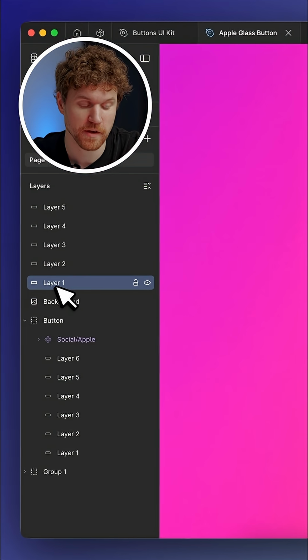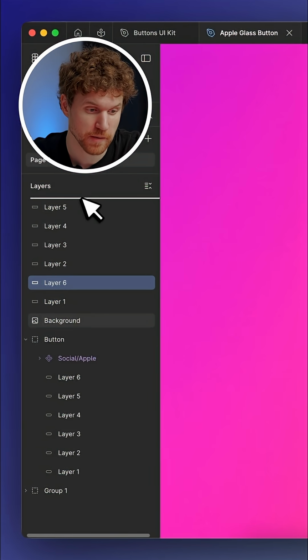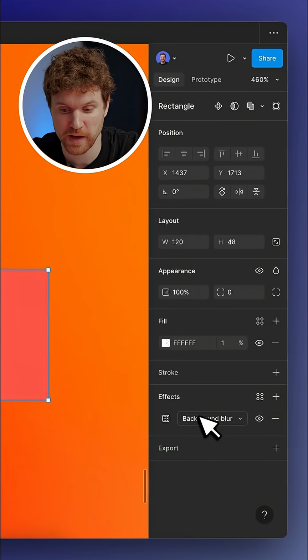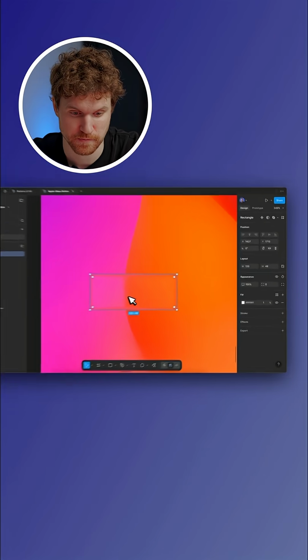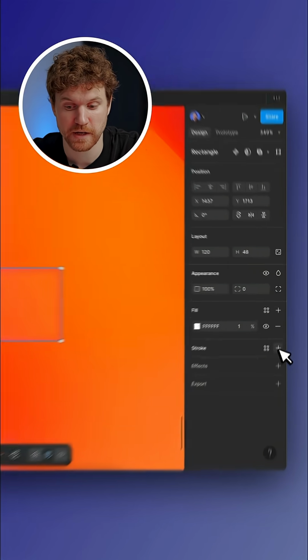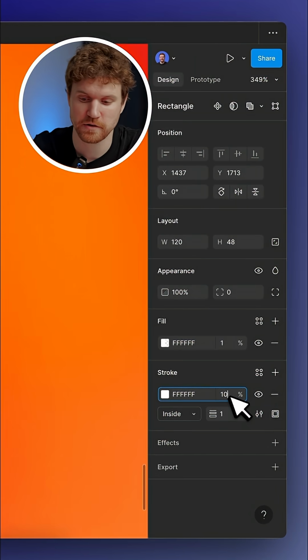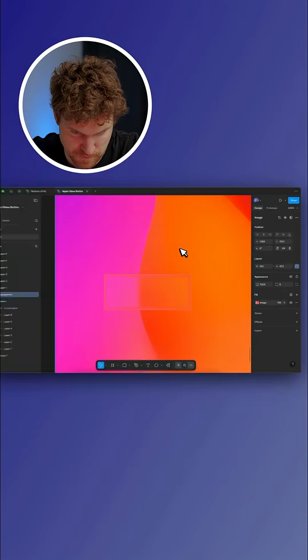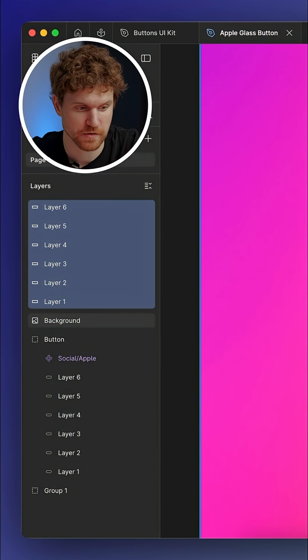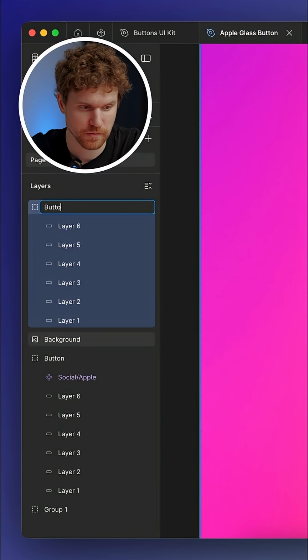Now, the most interesting part. We should copy the first layer and put it on top and remove the background blur effect. After that, you will have to add a stroke, select white color and do it 10%. Put it all now into a group, call it button.